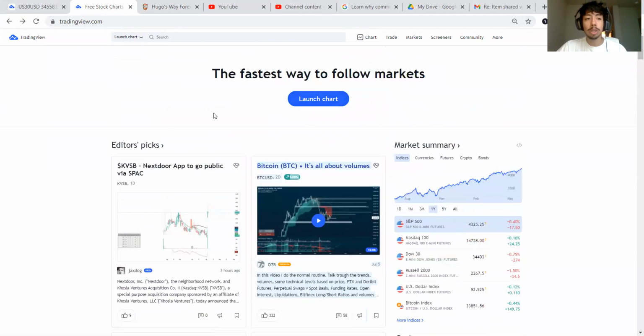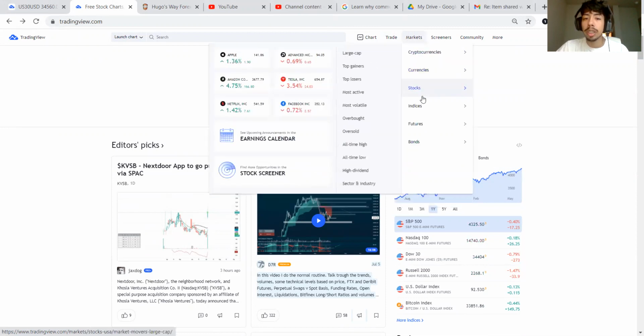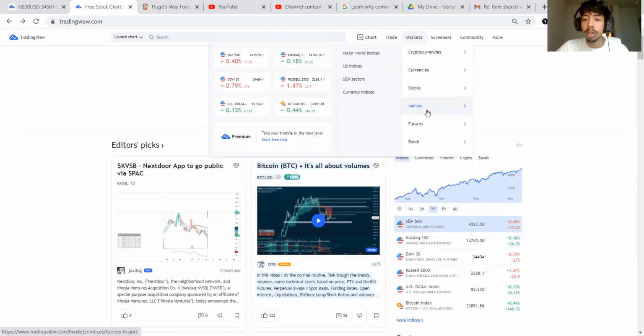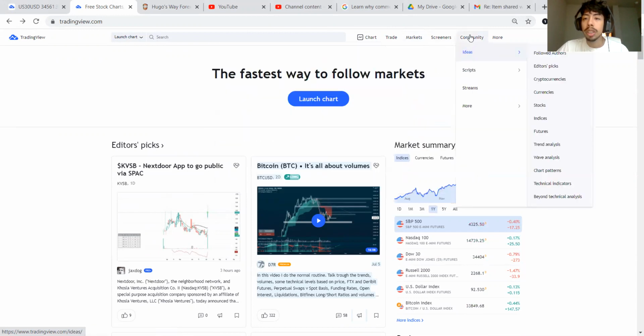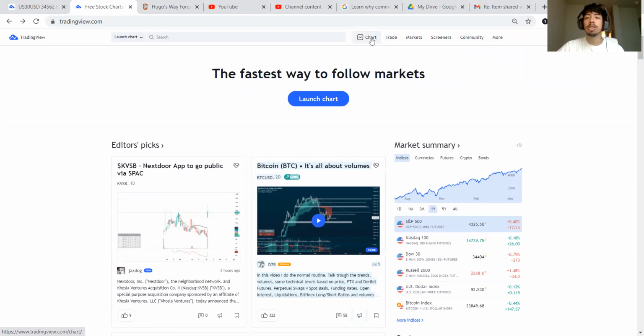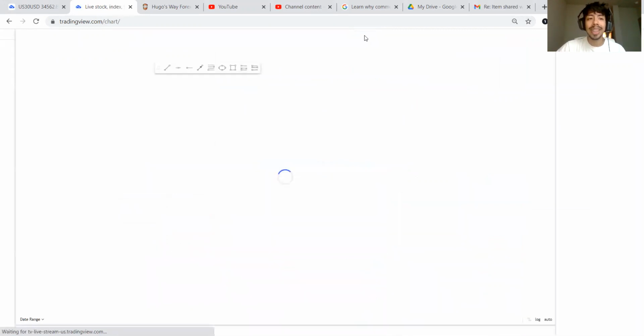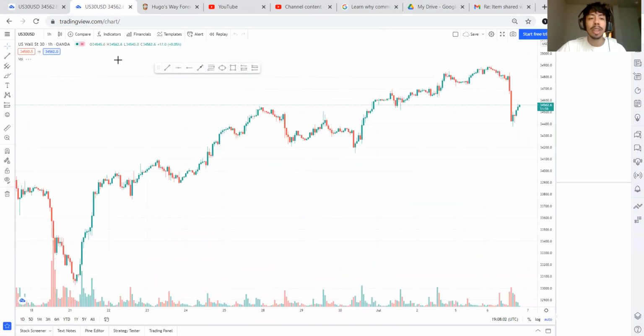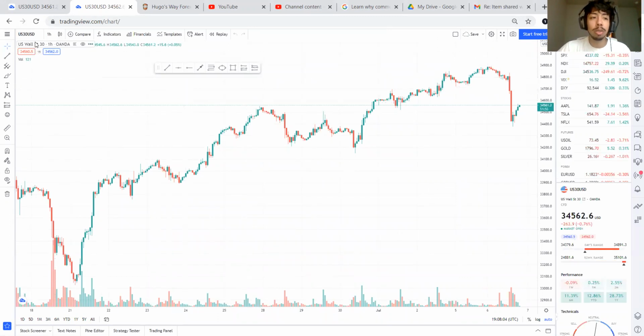So when you get to this homepage, you go to the charts. It has a launch chart, or you can click here: trade, other brokers it recommends, the market, different cryptos, currencies, indices, community, pretty much all those options. I just go straight into chart, and it'll take me to, not this one specifically. It doesn't always take you to US 30.